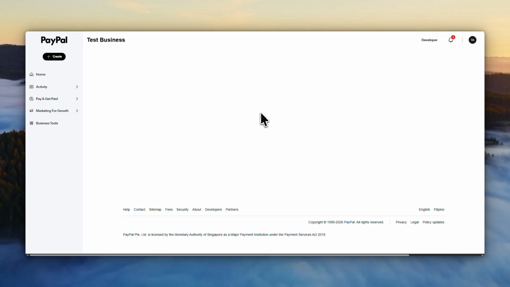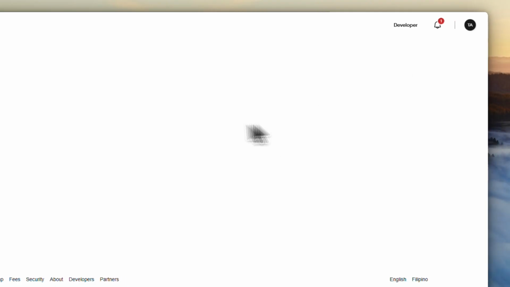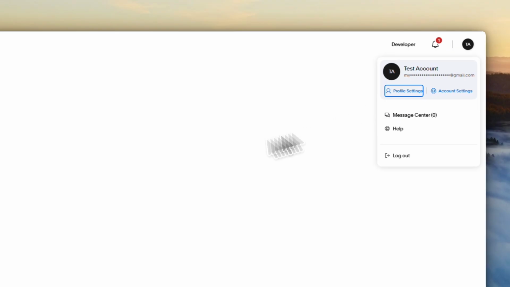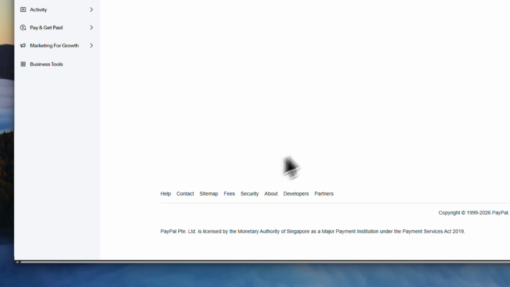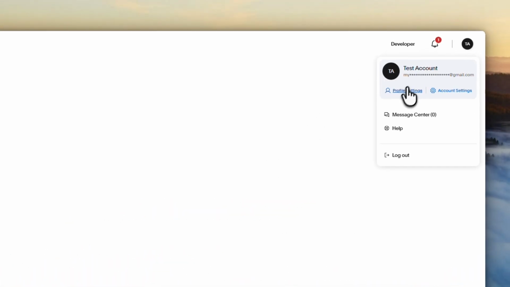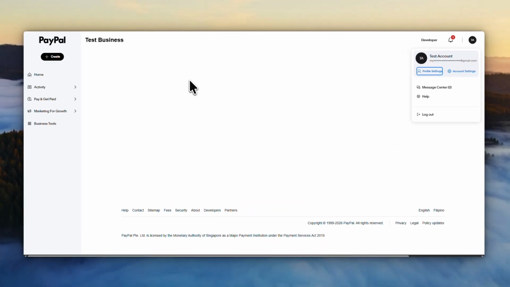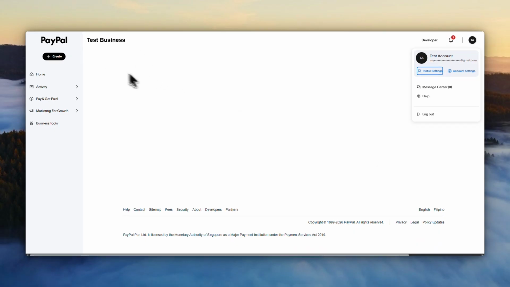If you're setting up your profile page for the first time, this area is especially important because it helps make sure your business information is accurate and up to date. Once you're in Profile Settings, you'll be able to edit your business profile details. Depending on what PayPal shows in your account, this may include things like your business name, profile information, contact details, or other account-related settings. Take your time here and review everything carefully. It's a good idea to make sure the information matches your business records so your account stays consistent and professional.